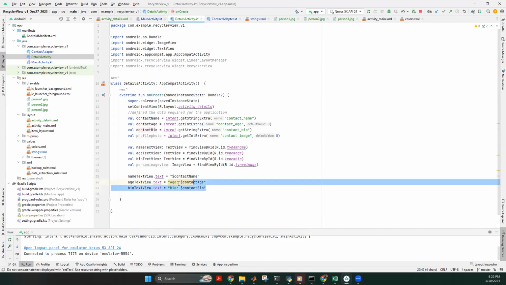So I have defined the text attributes of each of the text views using these string values. So the values for the variables will come from these variables. These variables will be defined in here. So the values for these variables come from the intent. So there are already values stored in these variables: contact name, contact age, contact bio, and likewise. So those variables will be included in here. So they will be returned as strings into these text views.